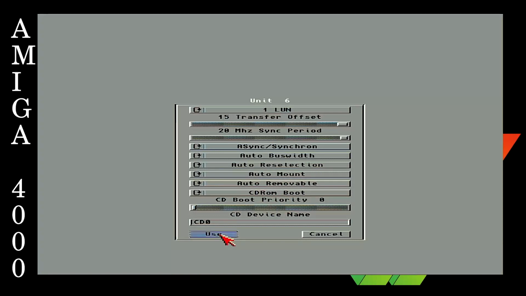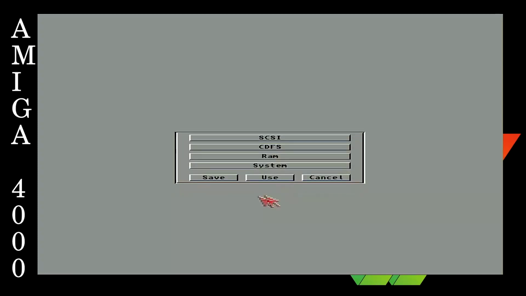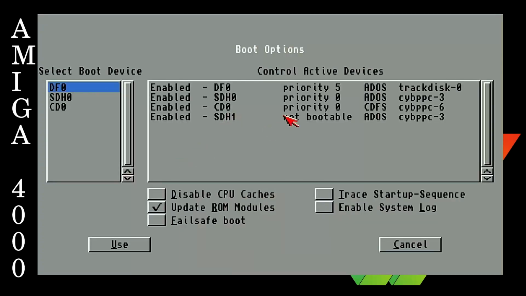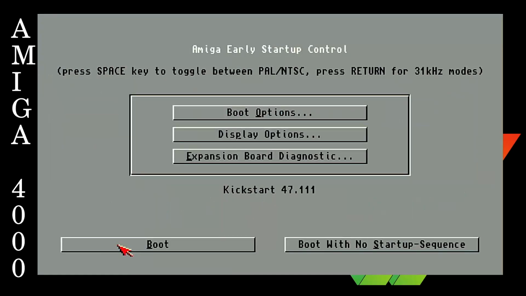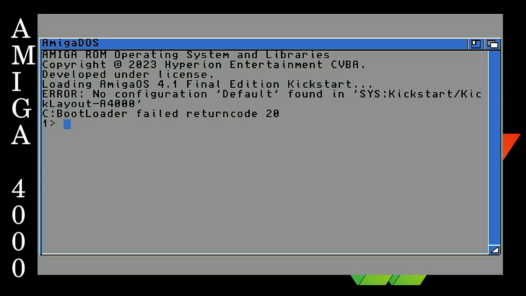So if we set this to CD-ROM boot, there are some options here around cache and RDB scan if you want to use them, but I'm going to set these to no. If I save this and then go into my early boot up screen by holding down both mouse buttons, I can now see I have CD0 as a bootable device, and I can use this to boot. And this is now booting off the CD-ROM. Now this will fail. I'm not immediately sure why, but this is not a problem with the booting, it's a problem with the CD, I think.